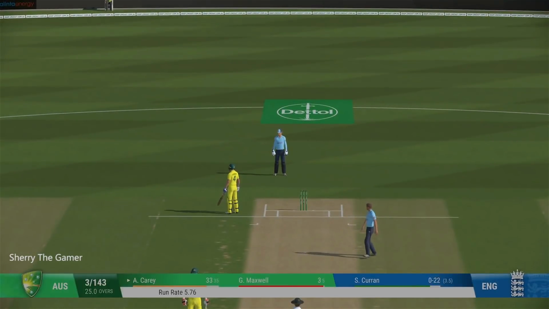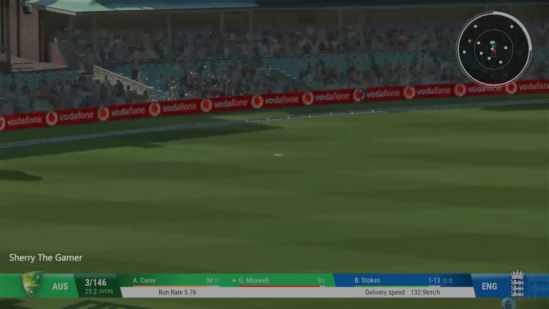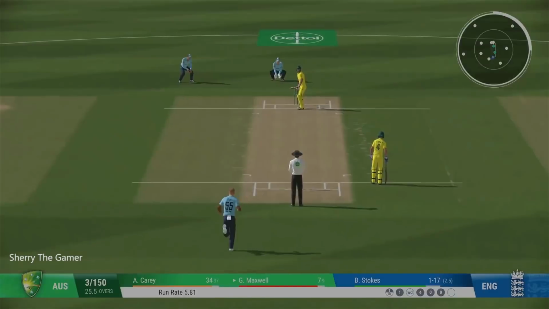Just need to settle down. Hold on. Saw that early. No one's catching that. Great shot.